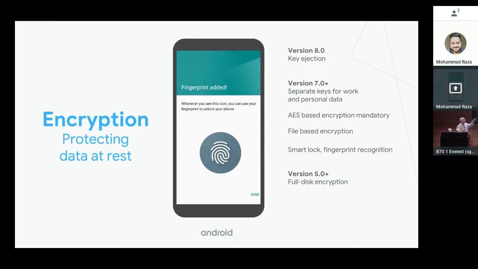Now, in Android 7, with file-based encryption, you have more than one encryption key. You have an encryption key for the work profile, an encryption key for the personal profile, and a third encryption key for the operating system itself. What this means is that the device can boot and start running the basic functions of the operating system before you put in any keys at all. But it can't get access to the user's data, and you can't get access to the work profile data.